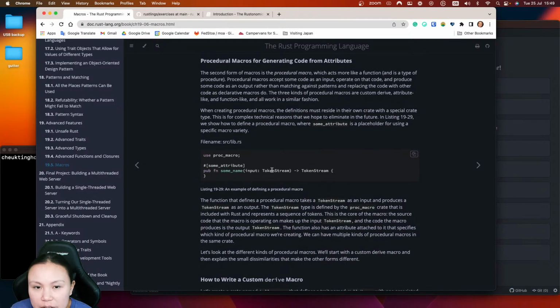Generating code with attributes. The second form of macro is the procedural macro, which acts more like a function. This type of procedural macro accepts some code as input, operates on that code, and produces some code as an output, rather than matching against patterns and replacing the code with other code, like declarative macros do. The 3 kinds of procedural macro are custom derive, attribute-like, and function-like. They work in a similar fashion.